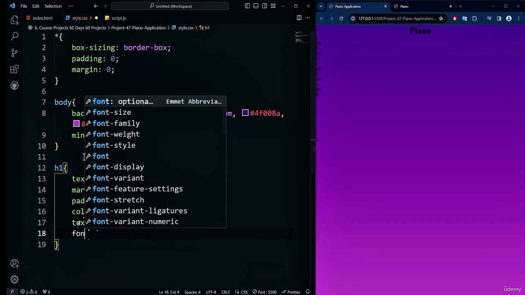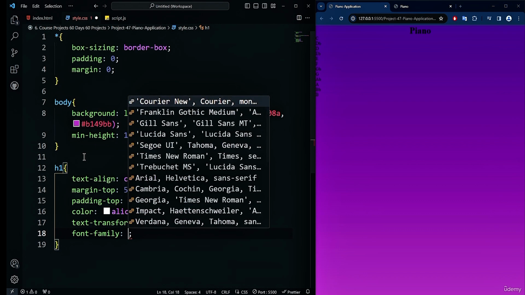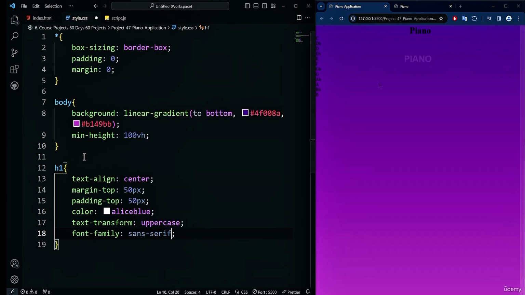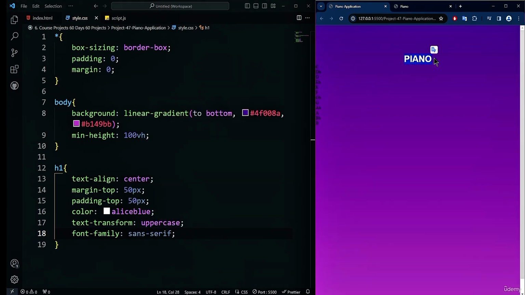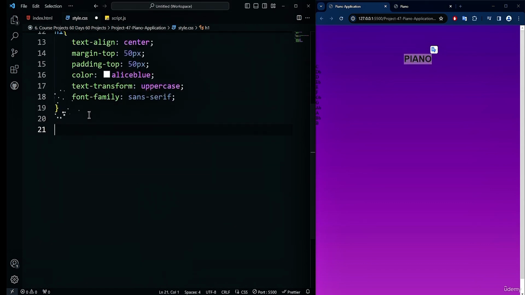And then I need to apply the text transform property, which is going to be uppercase. And then I will be applying the font family. So font family is going to be sans serif. Now you can see the font of the h1 element is changed along with the color and the text transform properties. After that, it's time to apply the code for the wrapper.